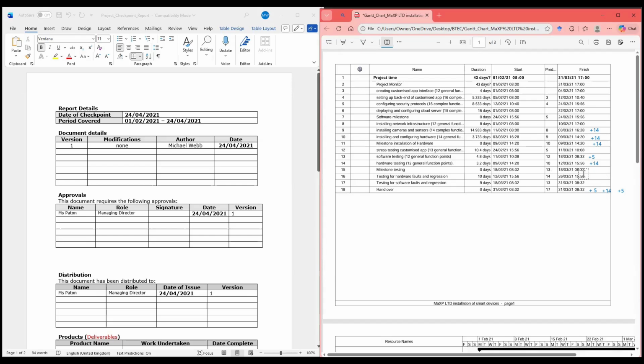So that's 14 is affected. So 14 is affected by 10, right? 16 is also affected by 14, so that's plus 4. 14, sorry.